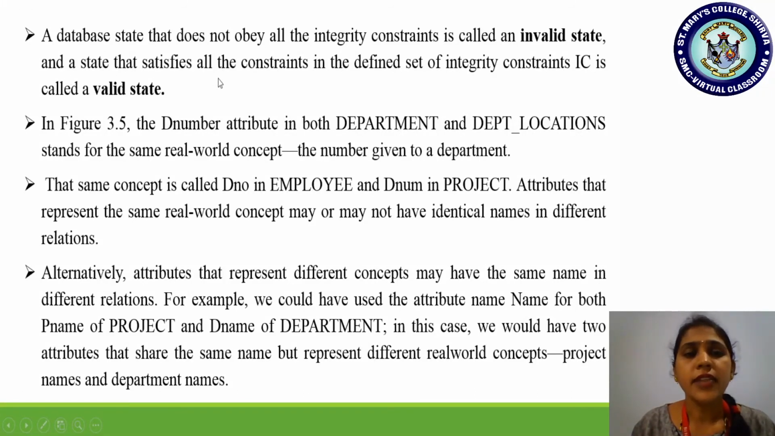And a state that satisfies all the constraints in the defined set of integrity constraints IC is called a valid state. So at any moment, for example, employee 101 is working in which department? A1 department.